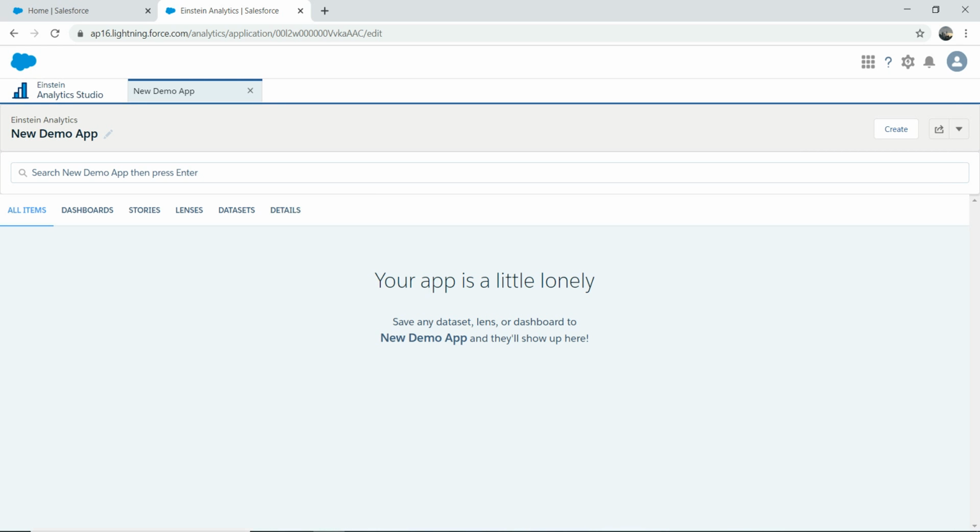So if you remember, I talked about apps. It's a collection of dashboards, stories, lenses, and data sets. Don't worry about the lenses or the stories for now. Focus on dashboard and data set. So we're going to create a data set first. I'm going to create a simple data set from an opportunity object, a very commonly used object. So I'm going to create a single object data set. We're not going to do any fancy stuff, so as not to confuse you.